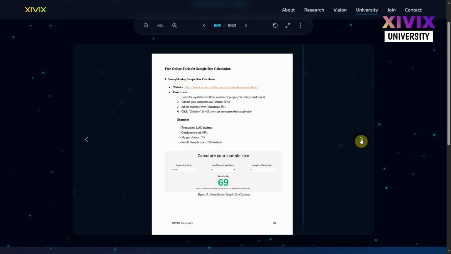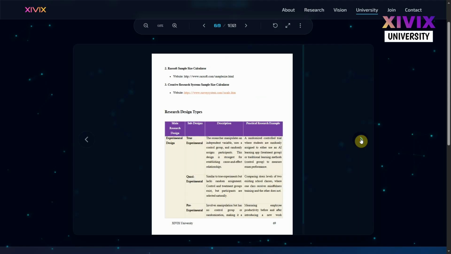And our next topic is research design types. The very first research design type is the experimental design. As a sub-design, we have true experimental design. This is where the researcher manipulates an independent variable, uses a control group, and randomly assigns participants. This design is strongest for establishing cause and effect relationships. For a practical research example, a randomized controlled trial where students are randomly assigned to either use an AI learning app, the treatment group, or the traditional learning method, the control group, to measure exam performance.